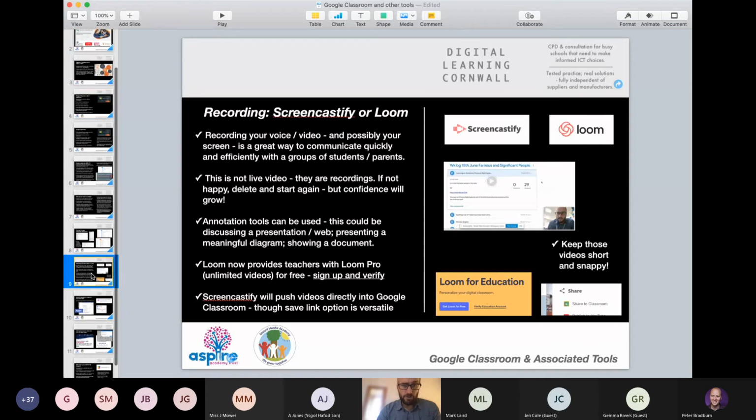Let me jump through to here and show you. These are the two main tools that people are going for: Screencastify and Loom. We've had a lot of success with Loom recently. Do beware the latest downloadable app. We've had a couple of issues with that, but I would encourage you perhaps to go for Loom first.